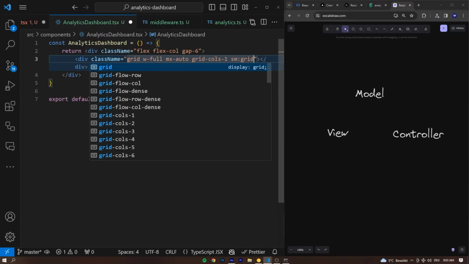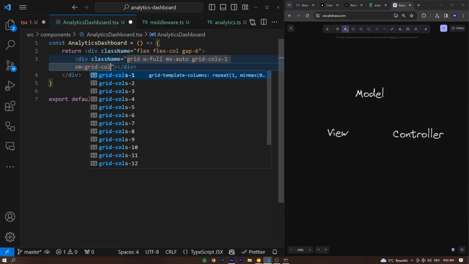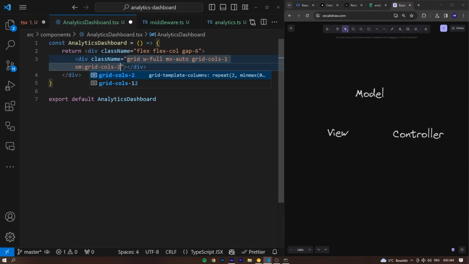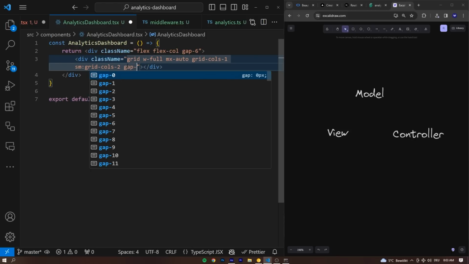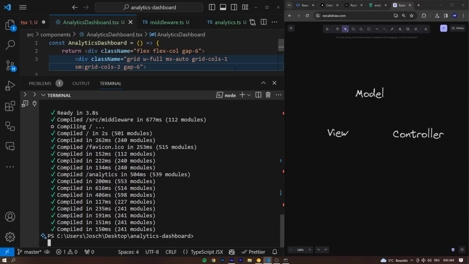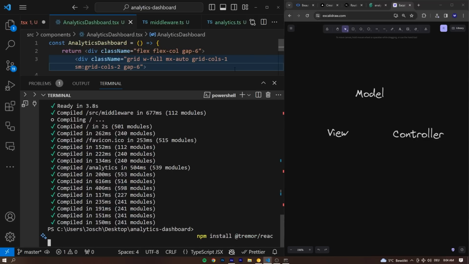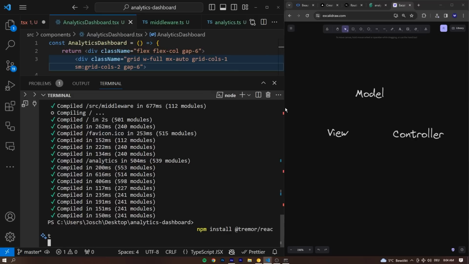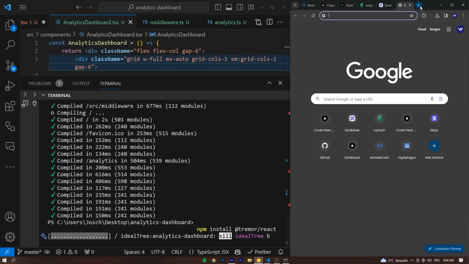On small devices, a grid-cols of 2. And this really depends on how many cards you want to show next to each other. We're going to leave it at 2 for now, and a gap of 6. Now, inside of this div, we're going to make use of a component that we are going to get provided by our charting library that we're going to use for this. And this is going to be npm install @tremor/react. This is a really convenient library we can use for all the graphs.